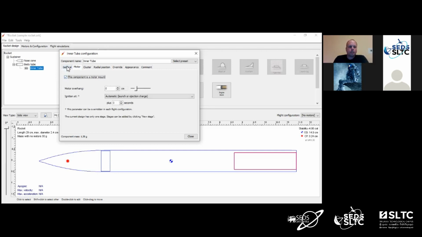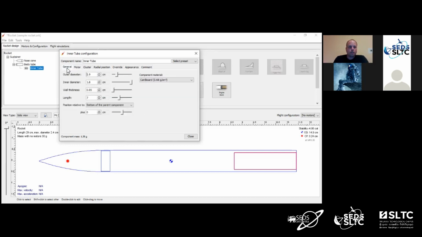So let's go back to the general tab again. Make sure you've hit this motor tab and that the checkbox is checked. We're going back to the general tab. We're going to set this up as a standard motor. 18 millimeters is a standard commercially available motor size, so that's what we're going to set this up as. It's already got it by default in this case, but you could change it if you wanted to.